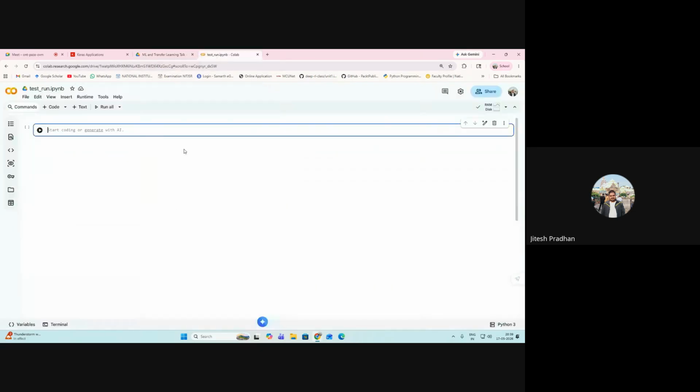We will call it mounting. So what we will do here is mount our Drive into this Collaboratory environment. How will we do it? Everything, all the code, I will share.